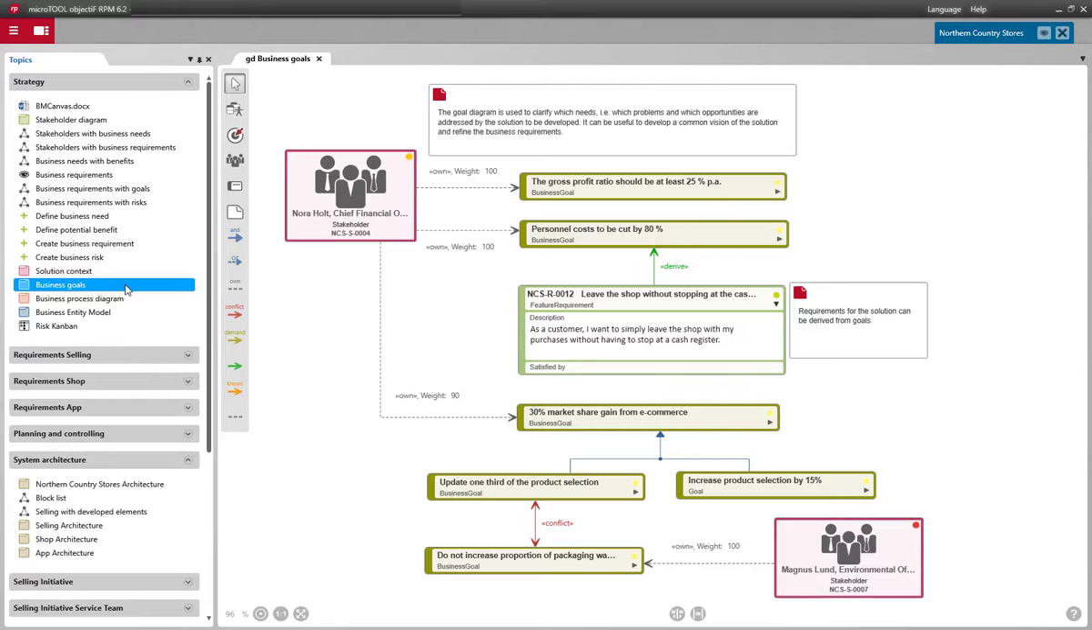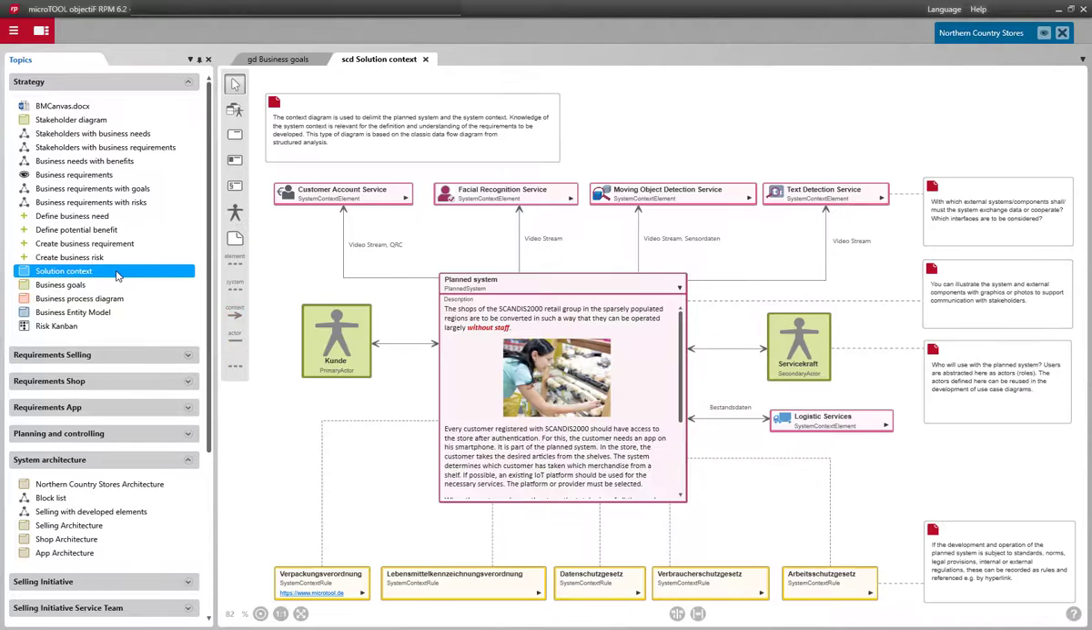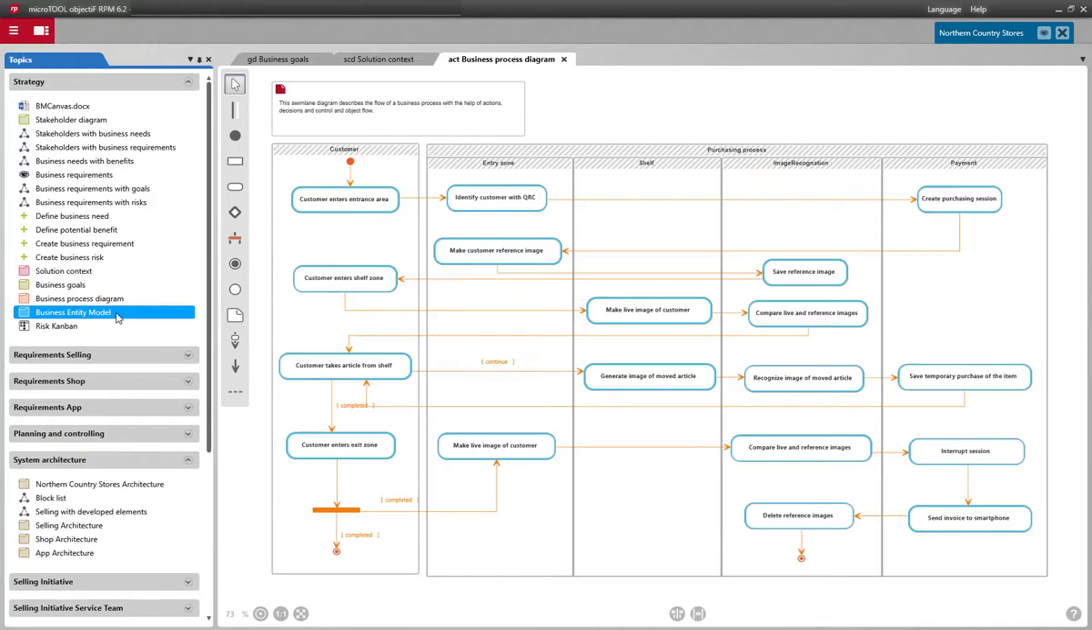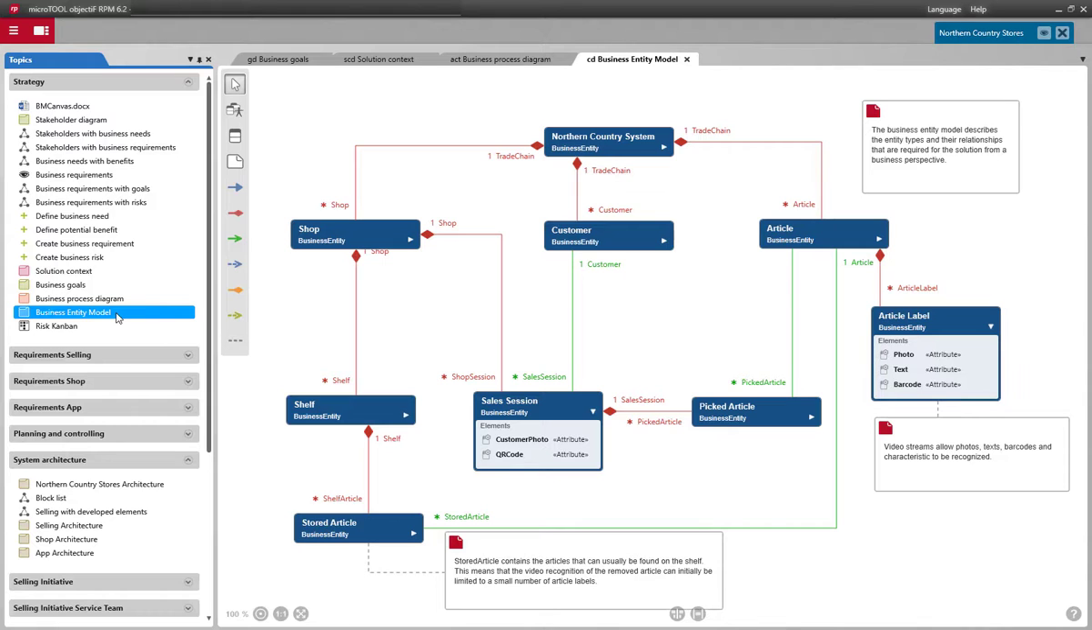This diagram with quantitative business goals can also be useful, or this representation of the solution in the context of possible interfaces and regulations. Or, if digitalized business processes are at the core of the new solution, these can also be modeled, just like business entities can be modeled, along with the initial design of the solution architecture.